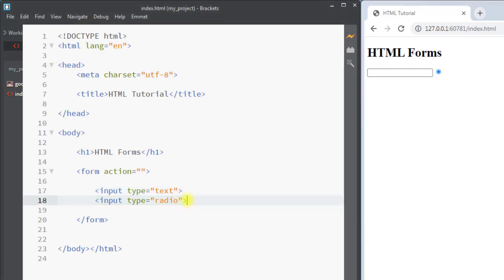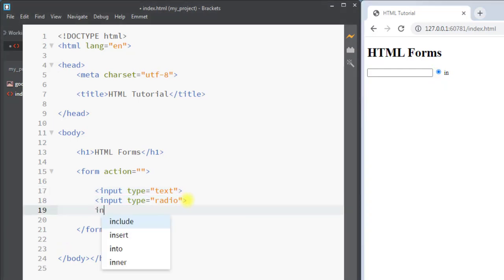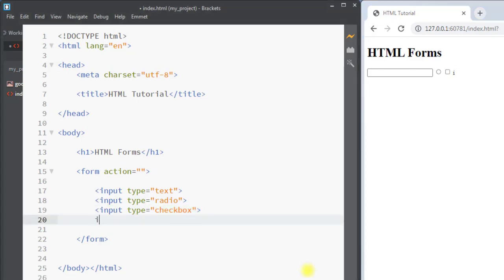And next we have the checkbox. So the input type can be checkbox to create a checkbox, and the checkbox lets a user select zero or more options from a number of choices. And next we have the submit button.